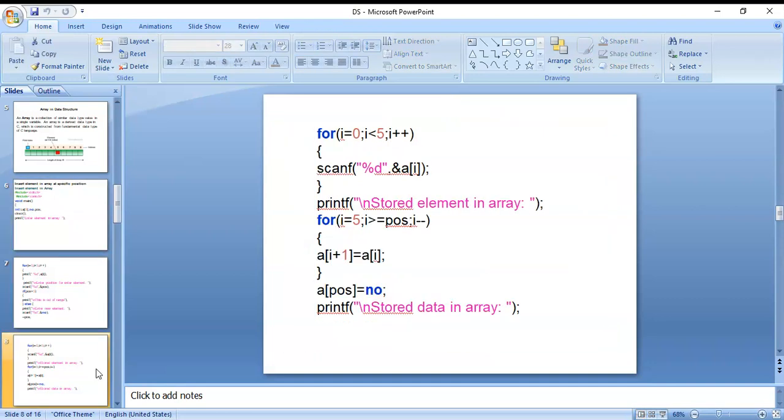Next, here you can see for i equal to 0, i less than 5, i plus plus. This for loop is for how many elements? Five elements are there, positions a of 0, a of 1, a of 2, a of 3, a of 4. Next, printf stored elements in array. What elements are stored? Those elements are printed here. First a of 0, what is the value of the first one? A of 0 is printed. Then a of 1. These are the positions and their values. Suppose you take the numbers 1, 2, 3, 4, 5.